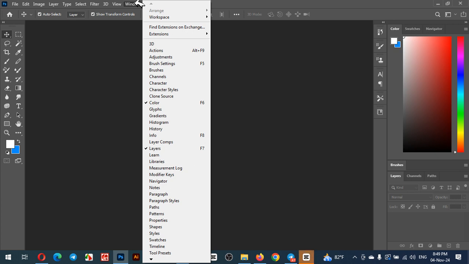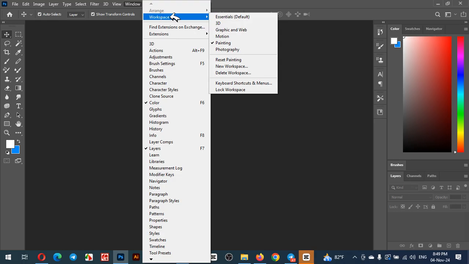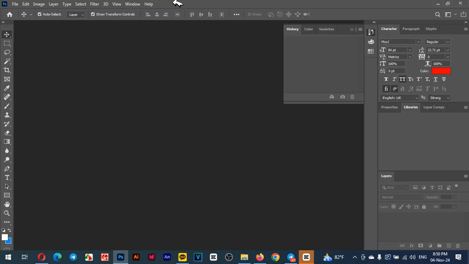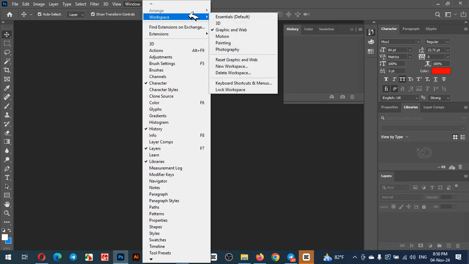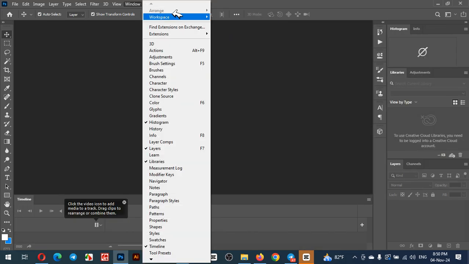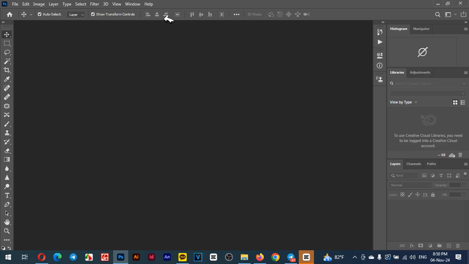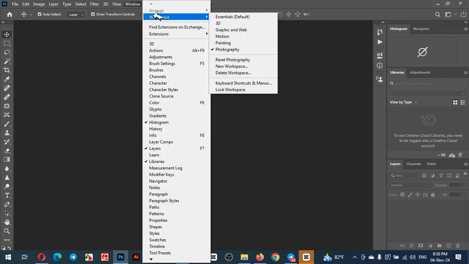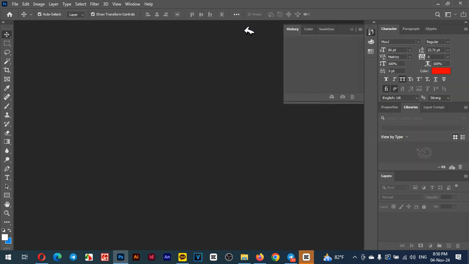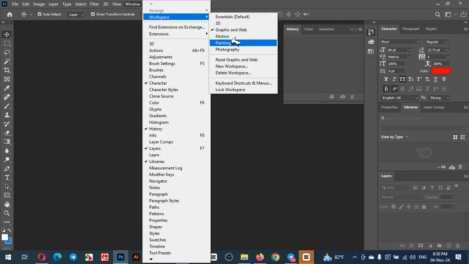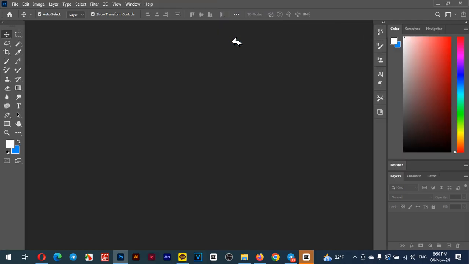And with the window, I will just explain the workspace. You can see the interface of the view in Photoshop, like graphic and web. It shows like this: window, workspace, motion; window, workspace, painting; window, workspace, photography. Whichever one you prefer or like, you can select it, but I prefer to click the graphic and web like this, or I like this one, painting. Yes, it depends on what you want.